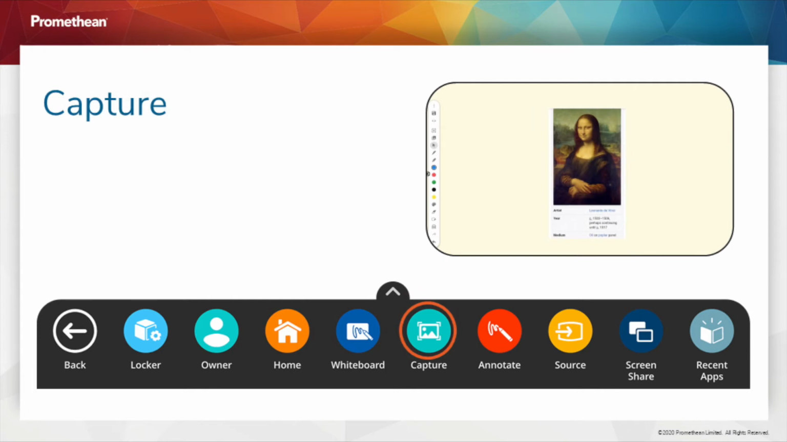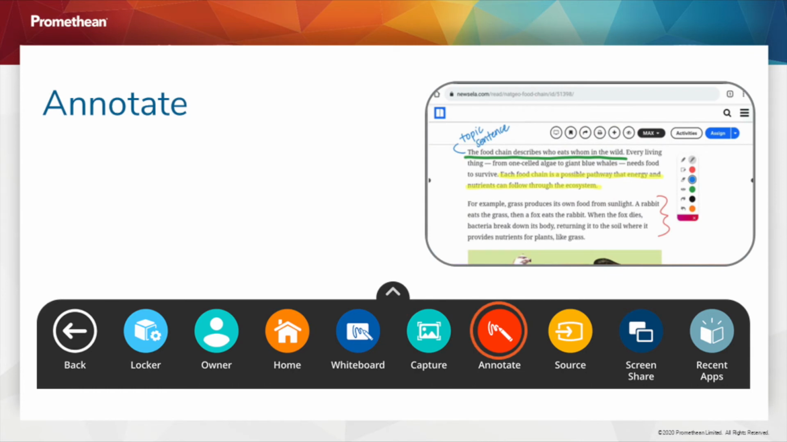Capture takes a snapshot of the current screen. You may crop the image if you wish and add it into the whiteboard for interaction with all of the whiteboard tools. The Annotate app floats on top of any device connected to your ActivPanel, providing you the ability to annotate on top of anything.